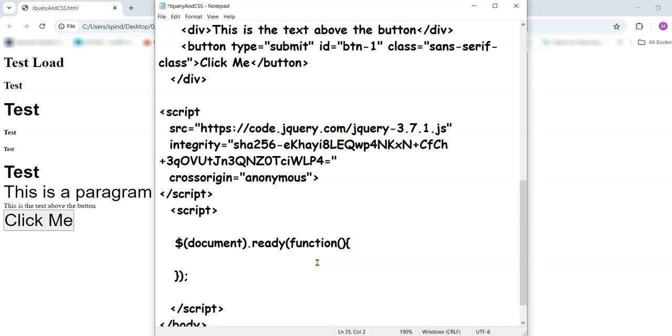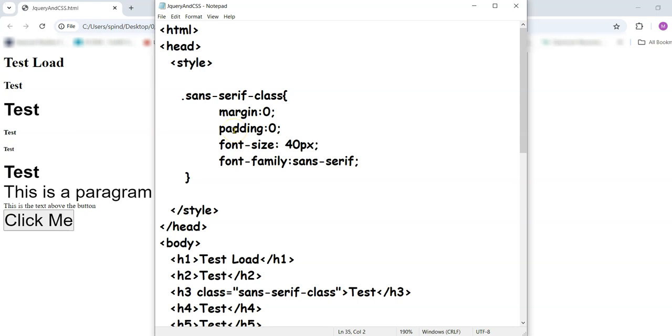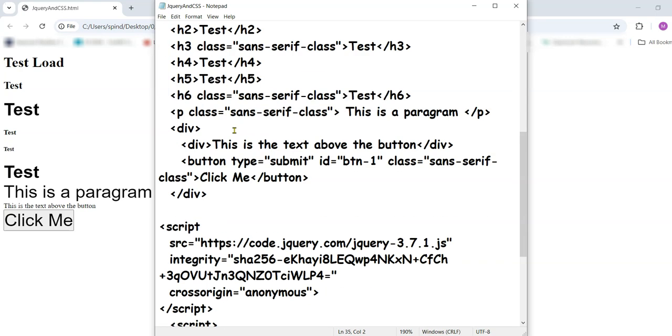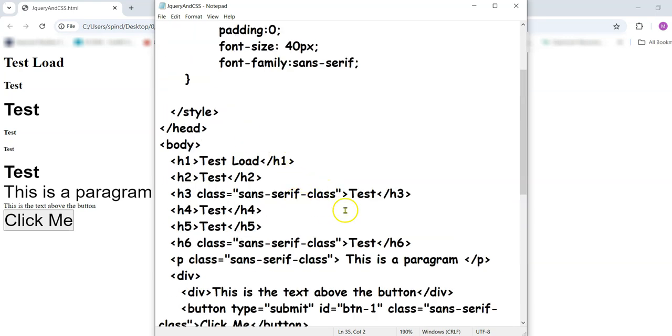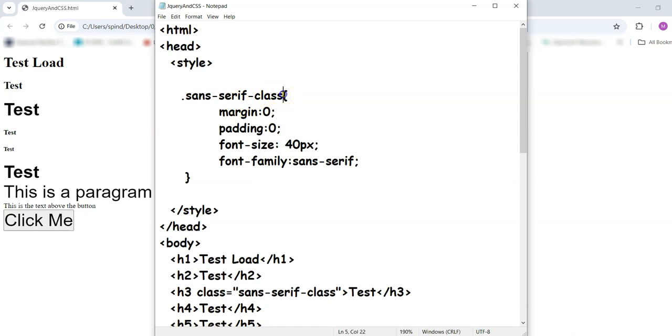So now I'm going to remove that code. I know it works, and I'm going to remove this class here that I added. I'm going to maybe style everything the same. That looked like fun. But I'm going to add the same class to each of the elements, but I'm going to add and remove them with the click of a button.